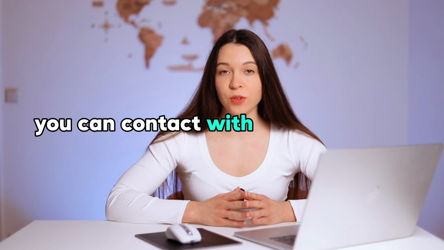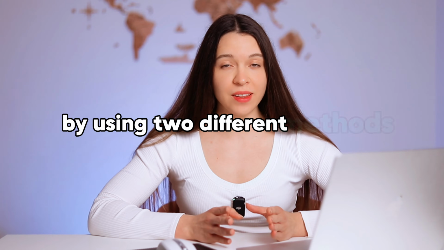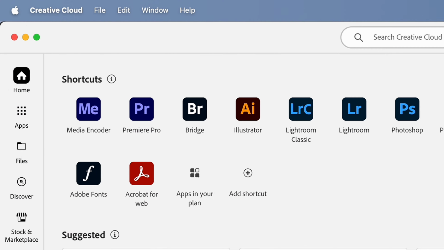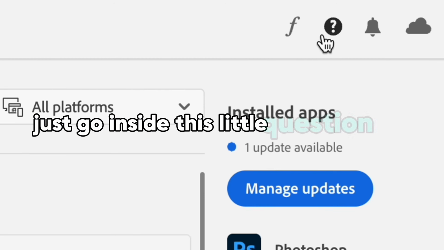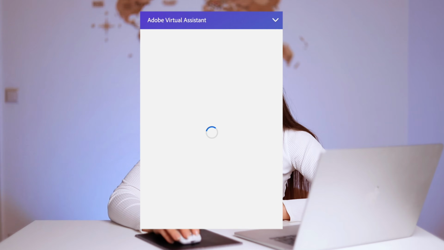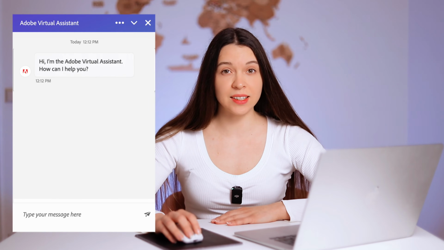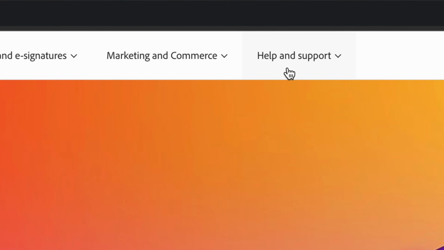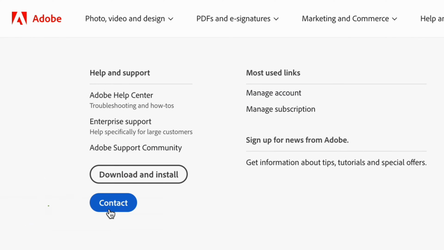You can contact Adobe Support using two different methods. The first one is the Creative Cloud application that you downloaded on your desktop when you created an Adobe account. When you open the Creative Cloud application on your desktop, just go to this little question icon, click on it and choose Contact Us. This will open the Adobe Virtual Assistant chat and will help you contact any of the assistants and solve your problem. If, for example, you don't have Creative Cloud on your desktop, open the official Adobe website, and from the top menu bar you will find Help and Support, and click Contact.